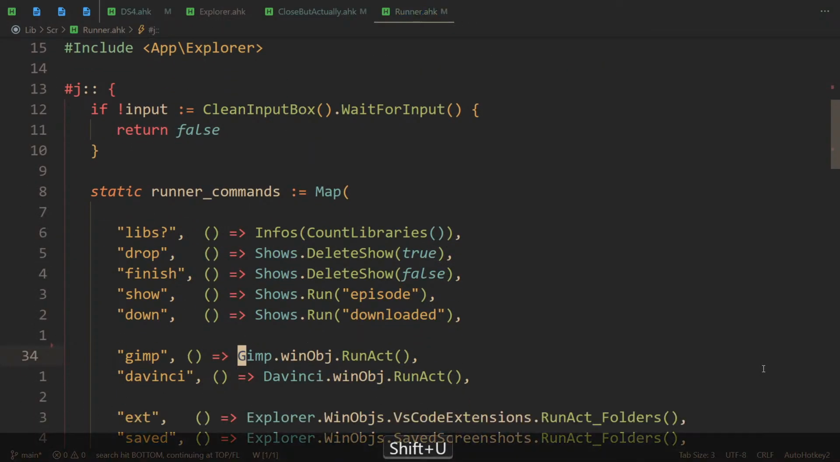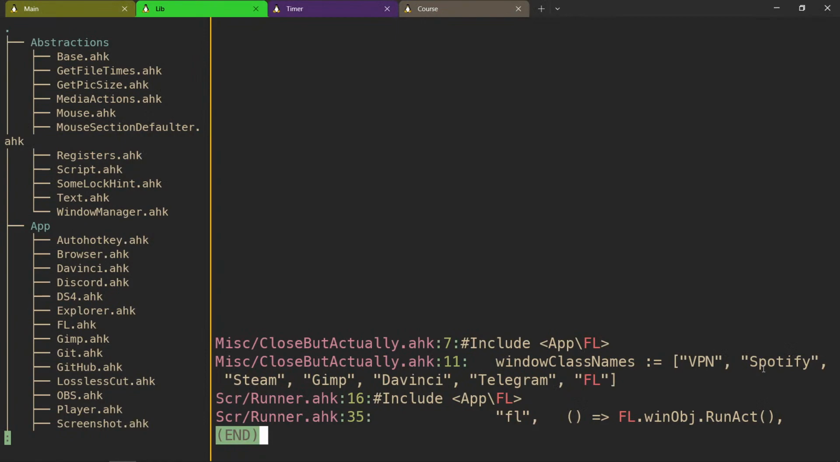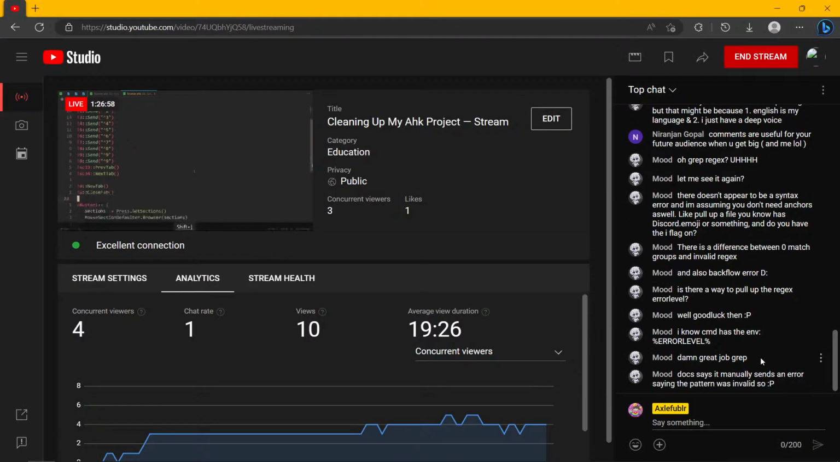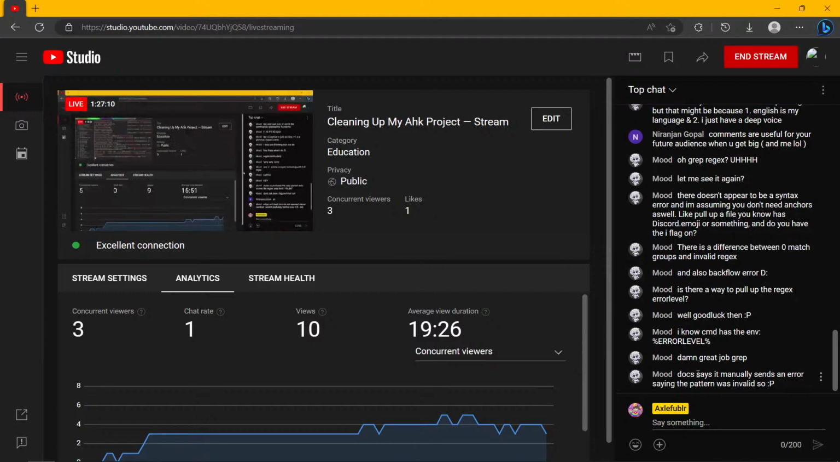Delete that. Cool. So this actually warrants a separate commit because I actually deleted a file, which is an important change. Docs says it manually sends an error saying the pattern was invalid. Really? That's surprising. Huh.